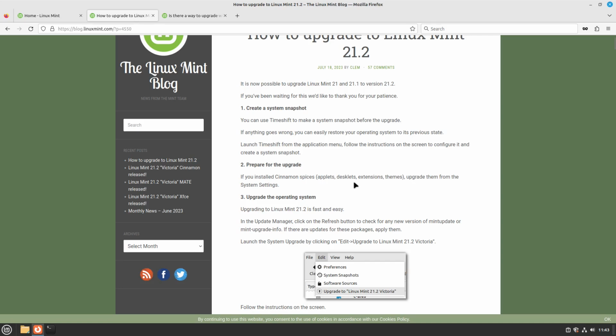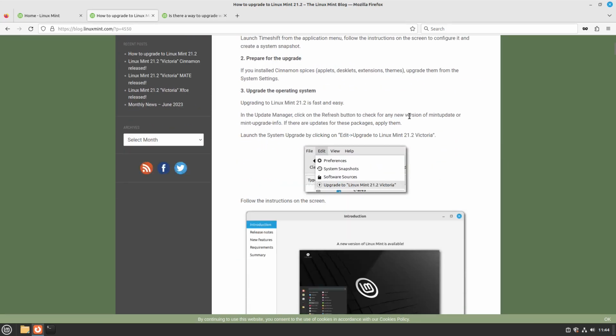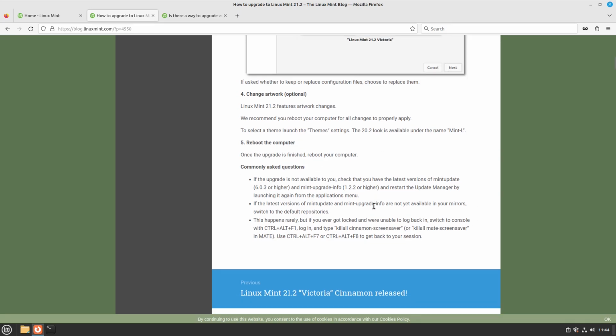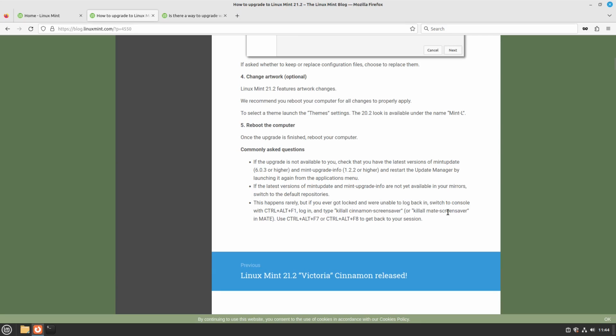Next, you're going to prepare for upgrade. If you have installed any extra applets, desklets, extensions, you're going to upgrade those from the system settings. And then we're going to upgrade the operating system. And then change the artwork, optional, if you want to change your upgrade for that. They do recommend a reboot of the computer, although people in the comments are saying that they didn't even need to do that. And then finally, reboot. Again, people said you may not have to do that.